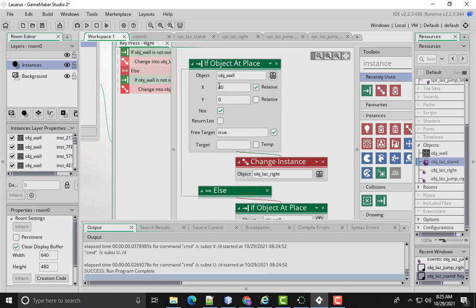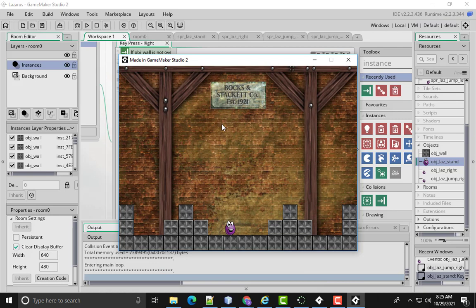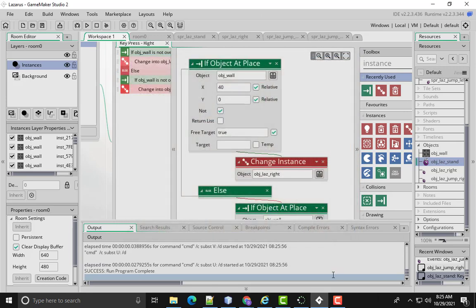If object at place. Okay, so let me say relative here. Maybe that makes a difference. I don't know. I don't think so. Yeah, that's probably the problem. I didn't say relative. Yeah, see that? It worked that time. Okay. So we'll pause here, and I'll come around and figure out what's wrong. So I'm pausing the video.